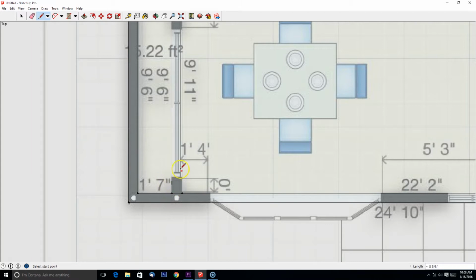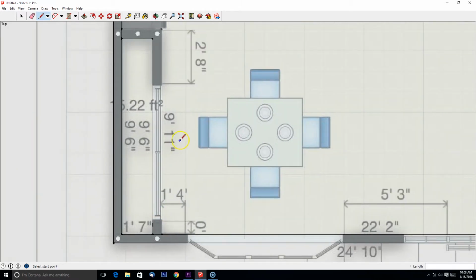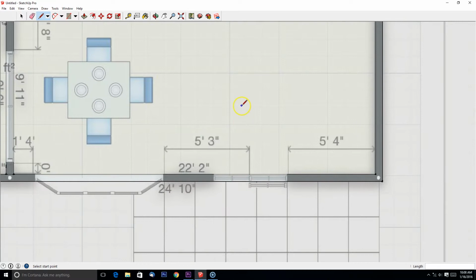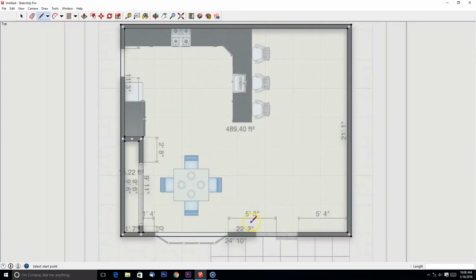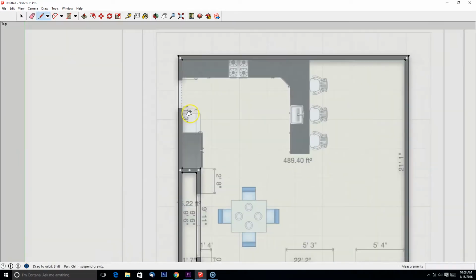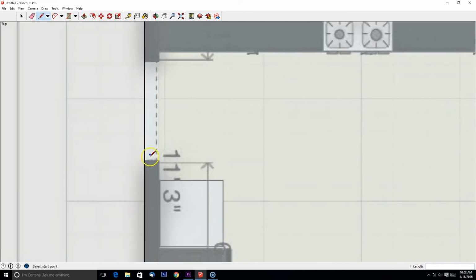And the nice thing about SketchUp is you can erase lines that you don't need. So when I did that offset for the pantry, I didn't need those other lines. I just erased those out and then drew the lines I needed back in.